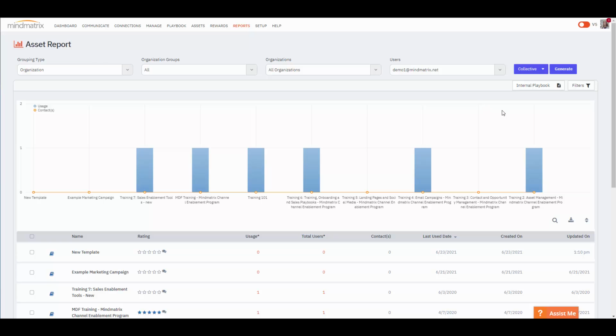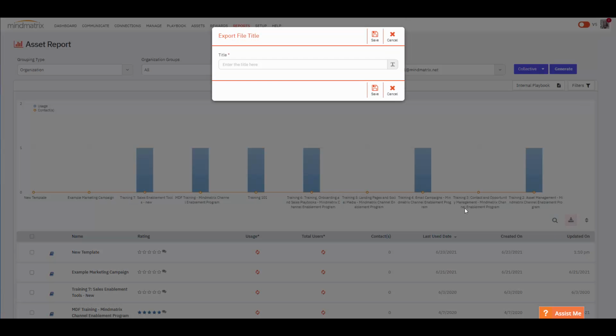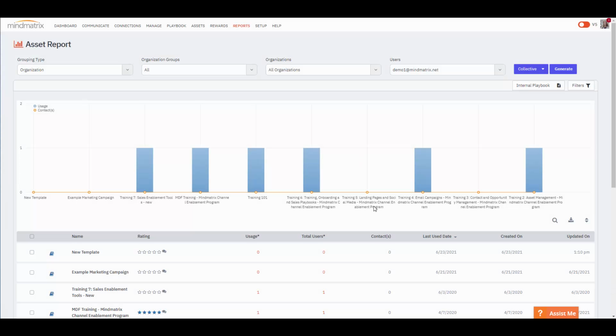Once you've configured your variables how you want them, click Generate. If you want, you can export this data as an Excel file using this button. Just give your file a name and then click Save.